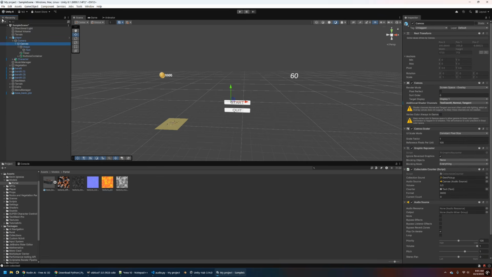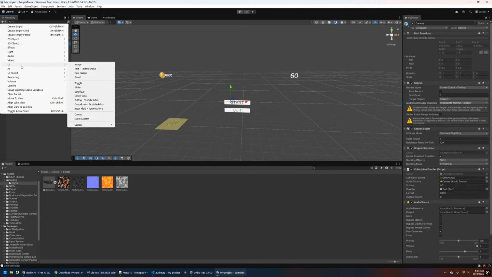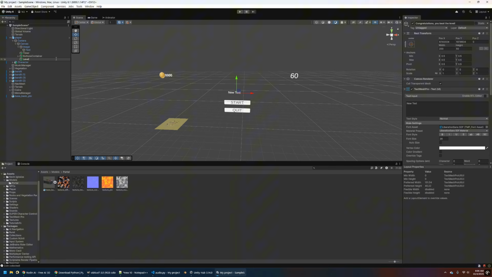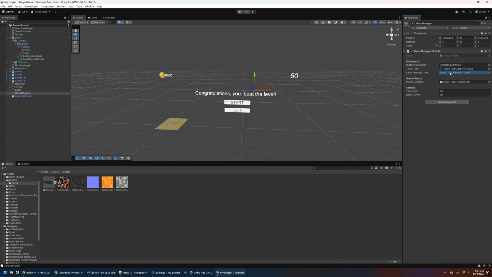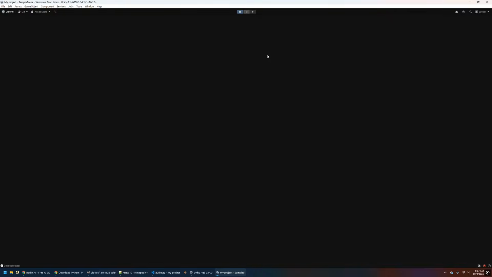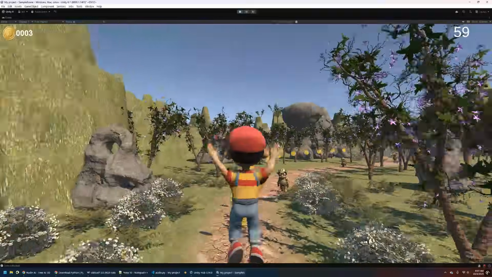So at any rate, now actually what we're going to do is create another piece of text here for just the level complete text. This is for when the player actually makes it to the portal and they've completed all the objectives. We just want to pop up a little message in the middle of the screen saying, congratulations, you beat the level, or you beat level 1. And that will need to be hooked up to the menu manager here. So we'll just go ahead and drag that in, and let's test this out and see what happens.